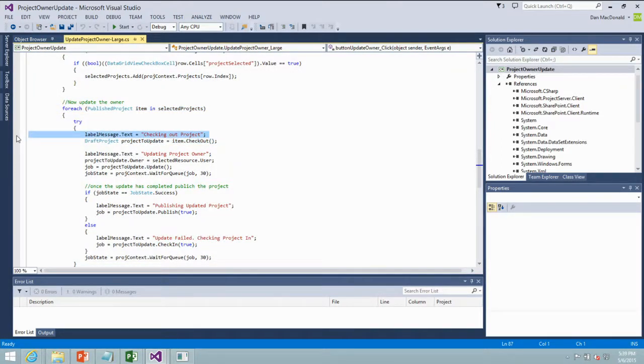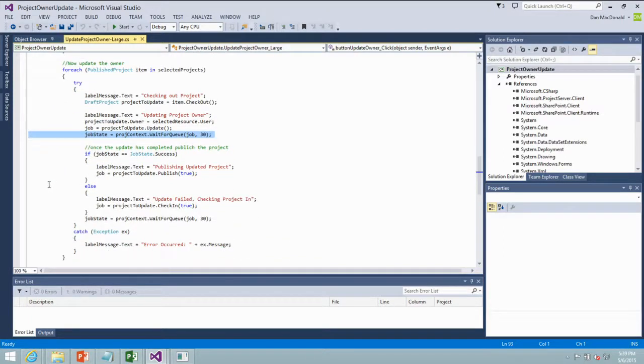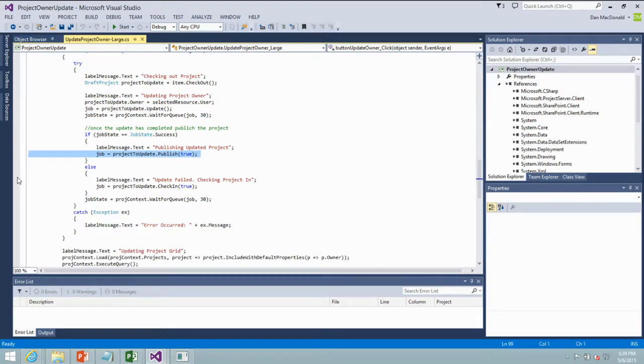So projects within Project Online are updated using a check-in mechanism. I think we're all familiar with it as developers. So the first thing we need to do is check out that project. And then we update the owner to the new owner that I selected. And then we do the update on that draft version of the project. We wait for that to complete. And if that completes successfully, we then publish the updates into a Project Online environment. If it fails, we do a check-in just to make sure that we're not locking that project for other users.